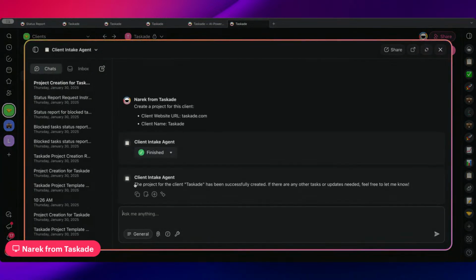Because right now it just tells me the project for the client has been successfully created, and then it doesn't really give me much else. But in the future, you will most likely be able to change what it provides you with or responds with.